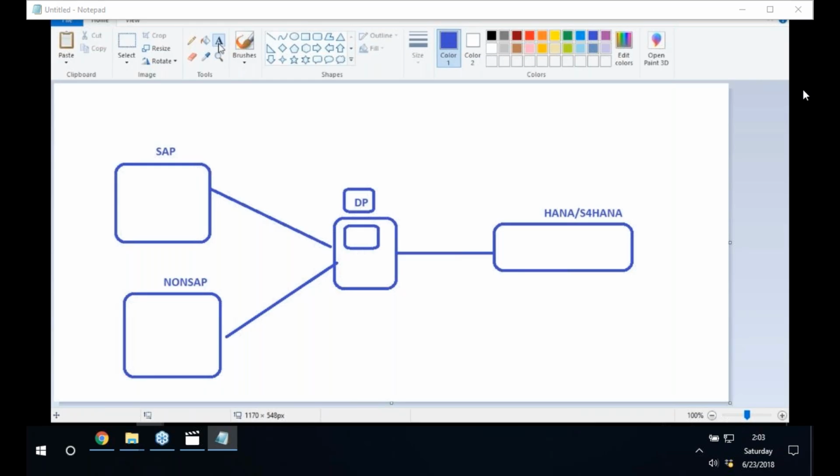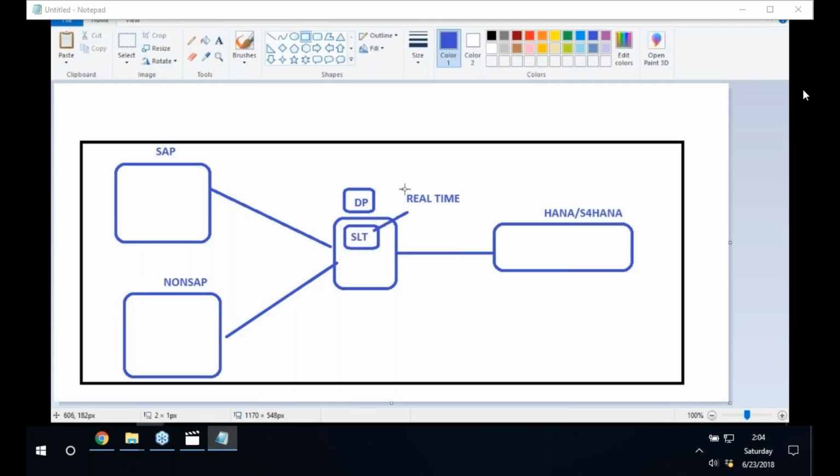What is SLT? SLT stands for SAP Landscape Transformation. What is the use of SLT? It can transfer data in real time. Whenever we have a requirement to transfer data in real time, we use SLT, SAP Landscape Transformation.